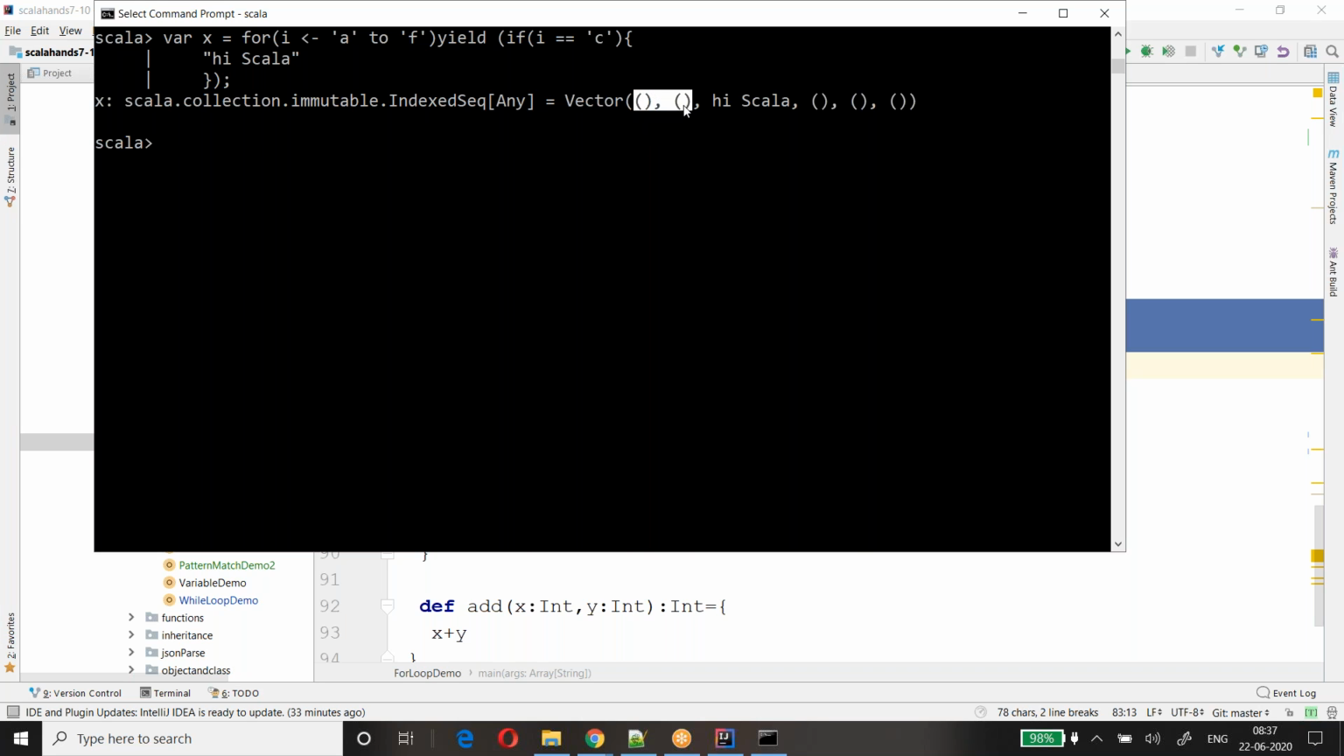Whatever is not written is called unit. These brackets we are seeing, the empty parenthesis, right? This empty parenthesis is called unit. It means it returned nothing, it's not written anything. Empty. Unit return type. Unit type.